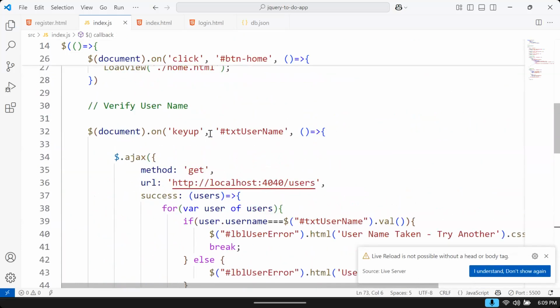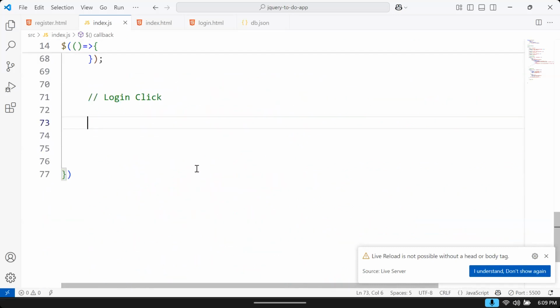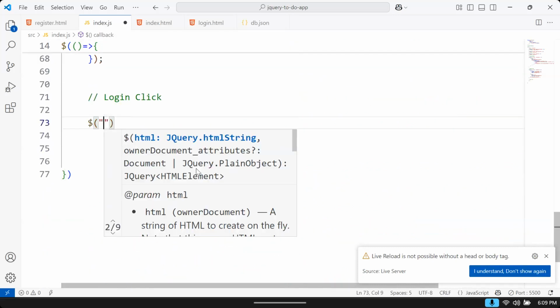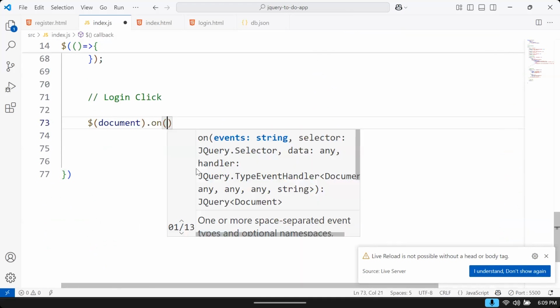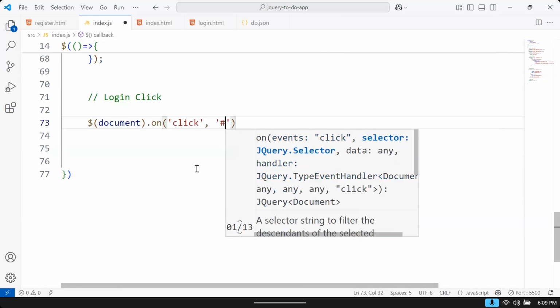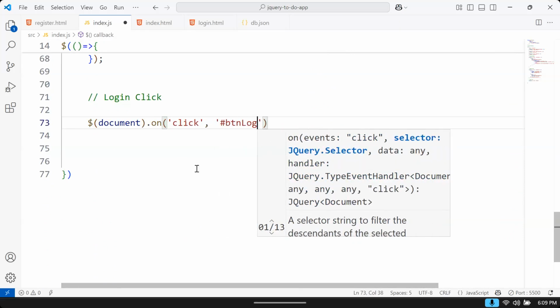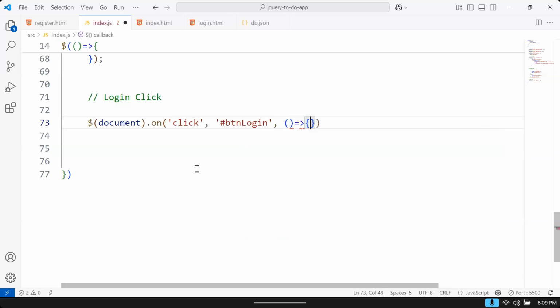Already above there is verifying username while typing. Already we implemented that. On login click, what we have to do? So document.on, what is the event name? Click. Okay, what is the element hash? btn login. So what is the function? This function has to collect the username you entered in the text box.